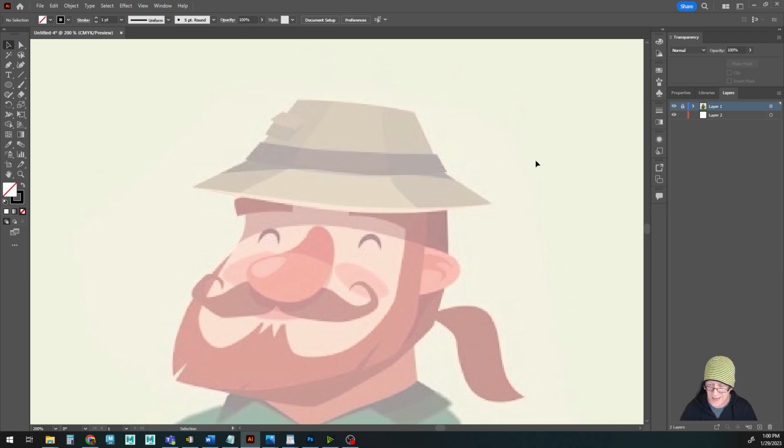So let's start with the hat. So we click on the target layer for where we're going to draw. Click on that. And you can also choose, you can select a color.